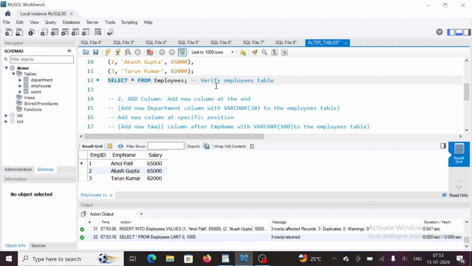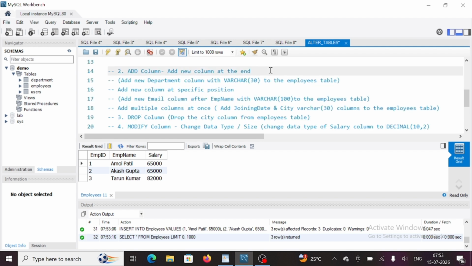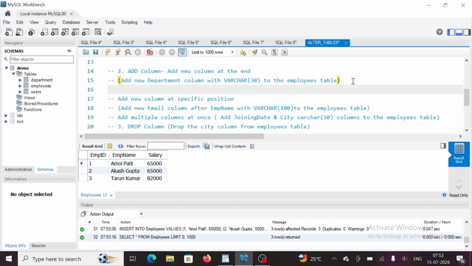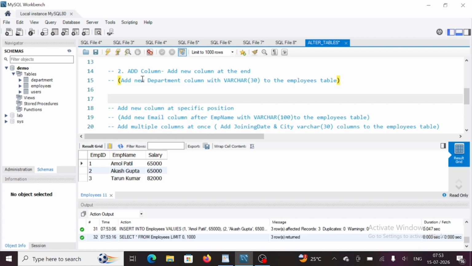Now we will go one by one through the alter table statements. First example we are going to see is add column, adding a new column to the existing table. We have these three columns available: emp id, emp name and salary. What we have to do is add a new department column with varchar 30 as the data type to the employees table.